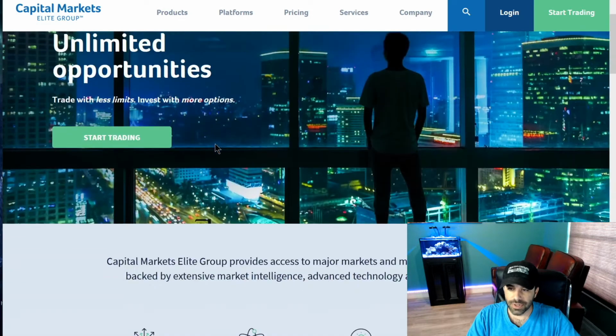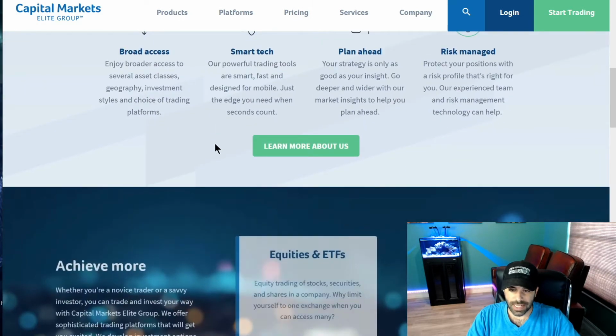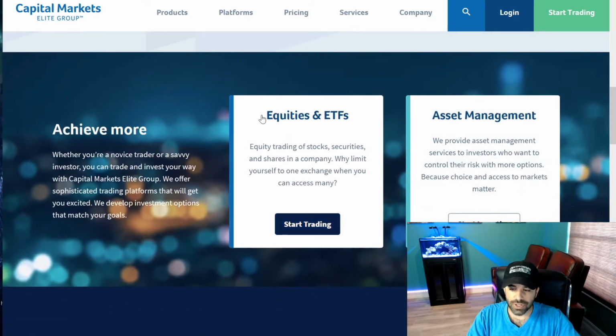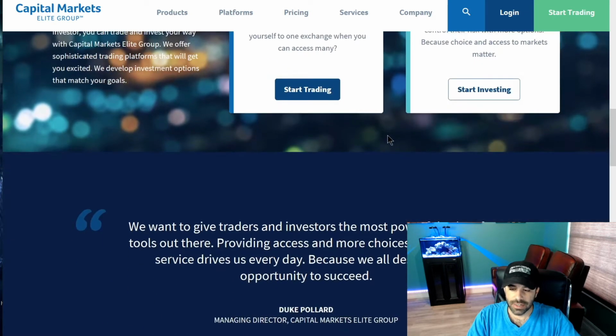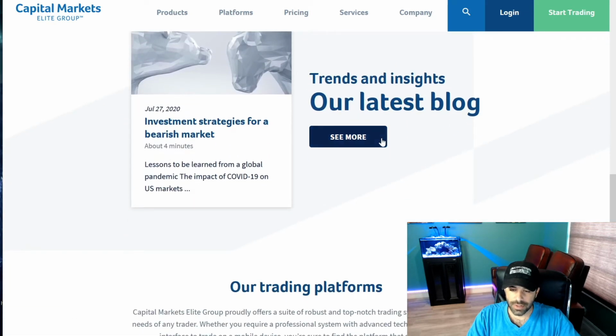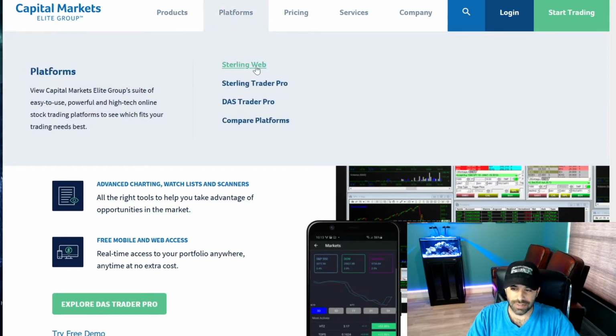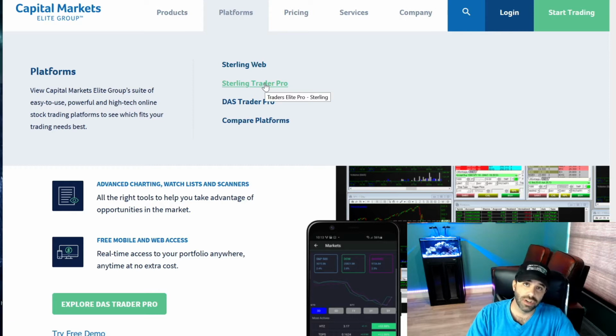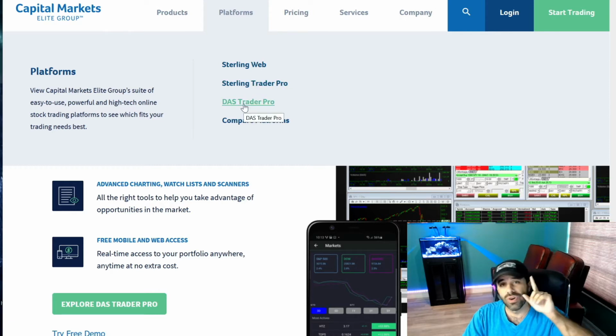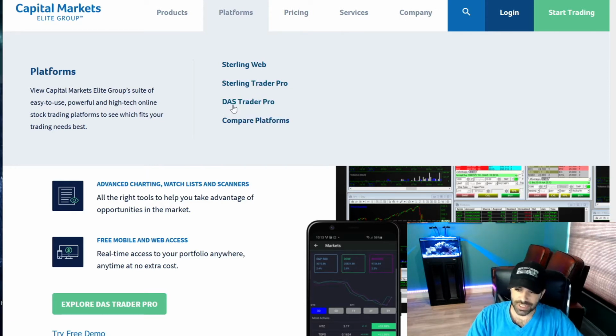And here you'll see a little bit about the site itself, the way it works, what you can trade, equities, ETFs. They have all sorts of stuff going on. You got the platform. Okay, we'll click platform here. You can see they have Sterling Web, Sterling Trader Pro, which is software you download to your computer. That's Trader Pro. I love that software. Haven't used it in years, but these are the platforms they have.